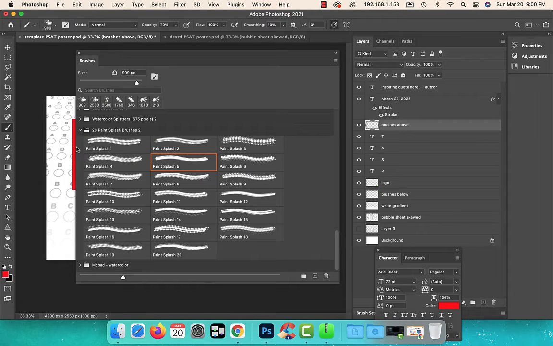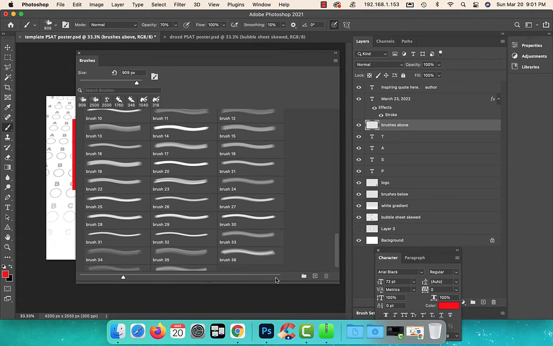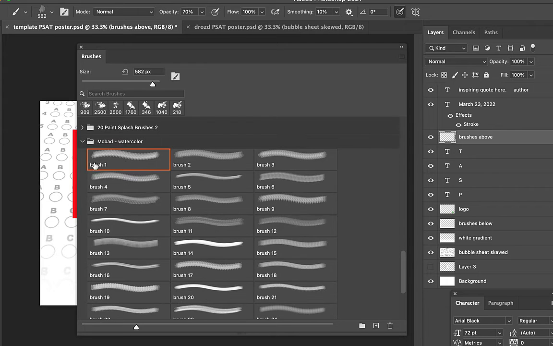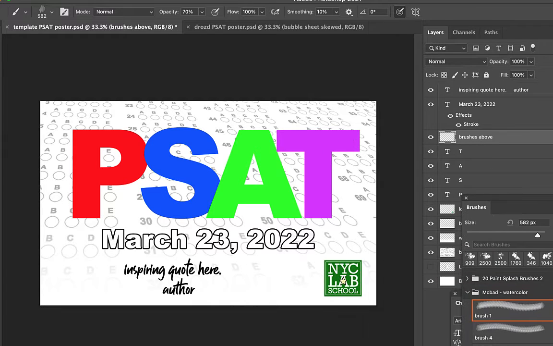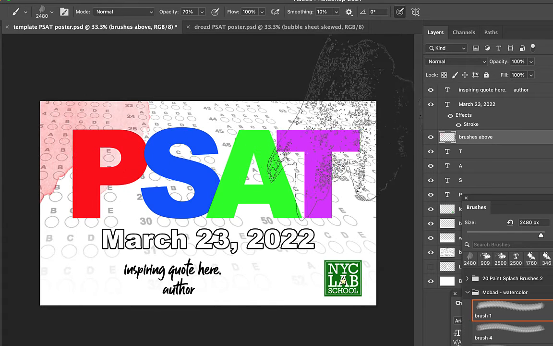Now when I scroll down and close splash brushes, I notice at the bottom, McBad watercolor. And it looks like we've got 36 brushes at our disposal. We're going to start with number 1. Why not? I'm going to shift this over. And here's what you're going to do. I've labeled two layers, brushes above and brushes below the text, that you can experiment with. Right now I'm on brush number 1. We want to make sure that we are on the brushes layer, that way we're not on other stuff. At first glance this looks kind of cool, and that's super huge.